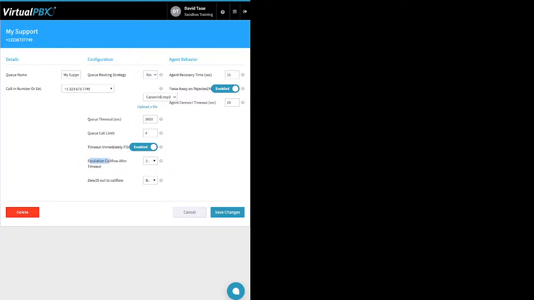The escalation call flow after timeout is a pull down. Basically, you're saying after the hold has expired, what do you want to do with the call? Send it to a voicemail box, back to your main menu, a different queue, a group, etc.